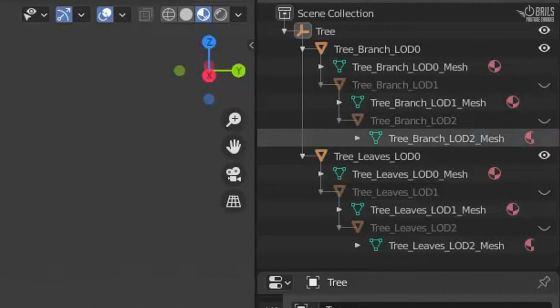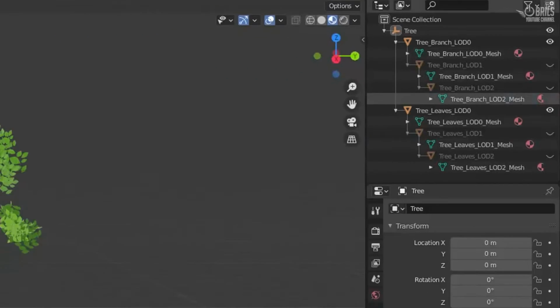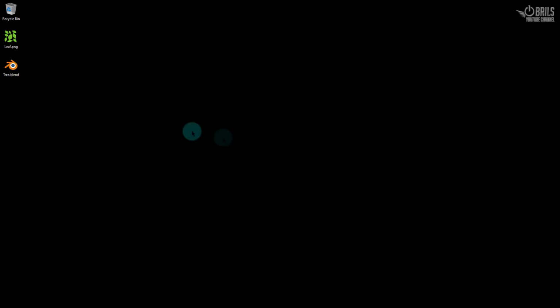Okay, that was it. I'm just going to show you how I'm importing my finished LOD mesh and the result.